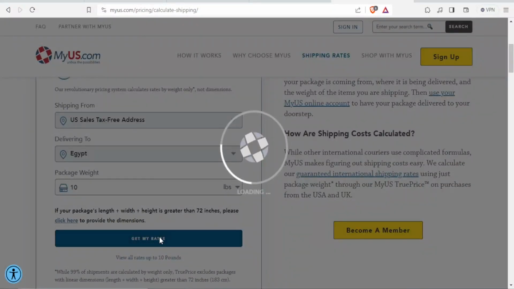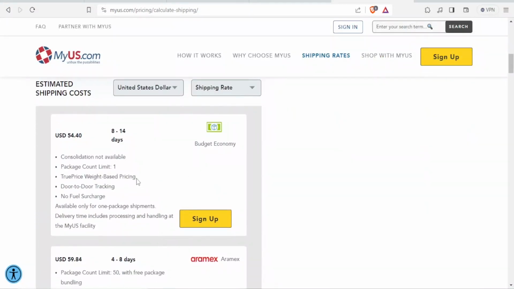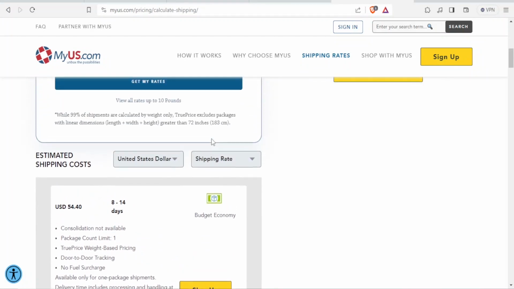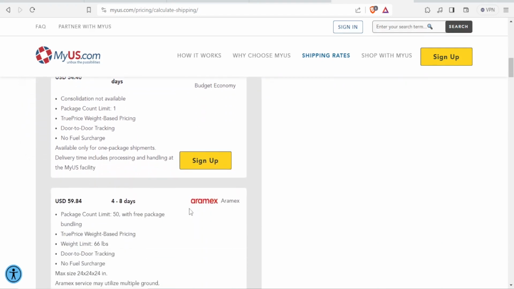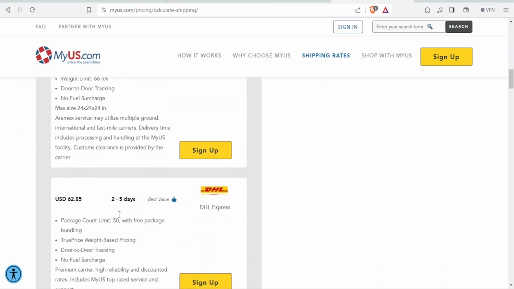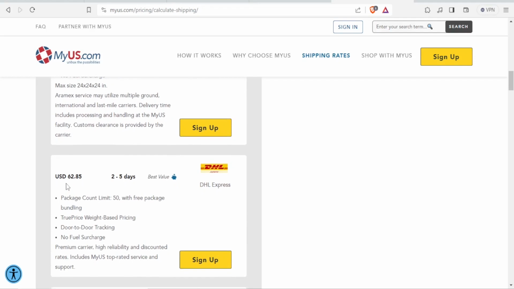And this site will simply help you to get the rates here for different carriers. For instance, you notice here estimated cost of shipping at the top here. For the budget economy, it's 8 to 14 days and you'll pay $54.4. If you ship that with Aramex, you'll pay $59.8. You can compare that with DHL. You notice DHL is charging $62.8 and takes 2 to 5 days.